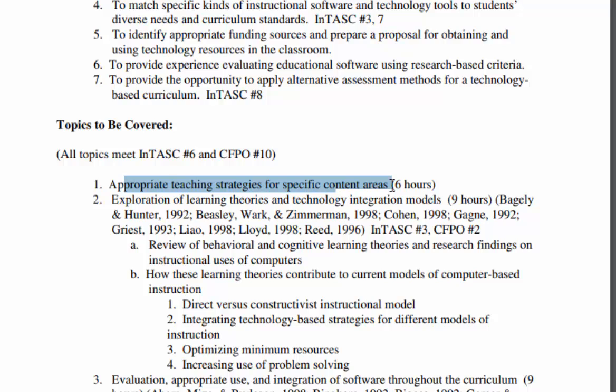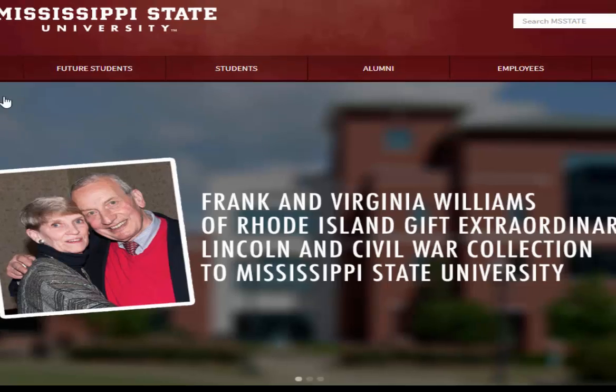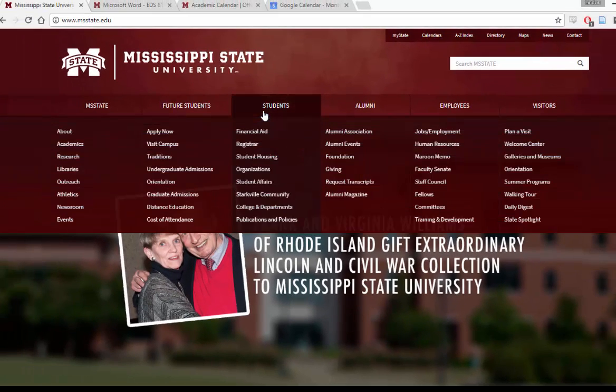Simple as that. Now, in case you don't know how to find an article, let me show you how to do that. You go to Mississippi State's website. Simple as that. You can go into the Students tab, and you're going to click the Libraries. So you click on the Libraries. So Students, Libraries.